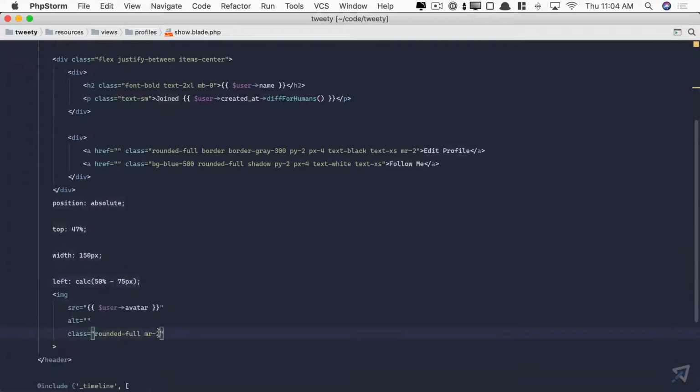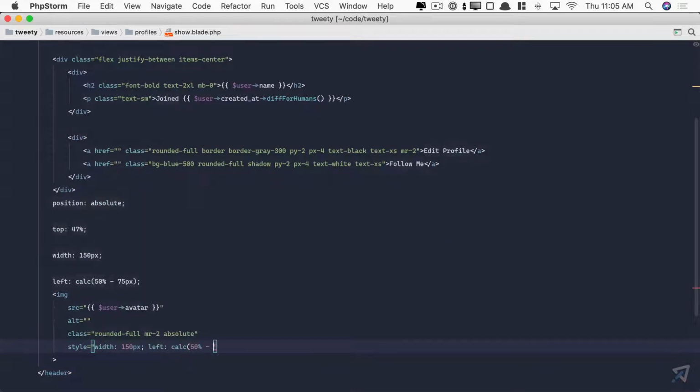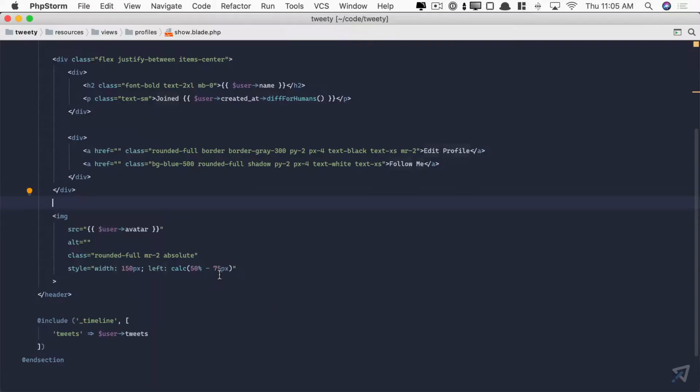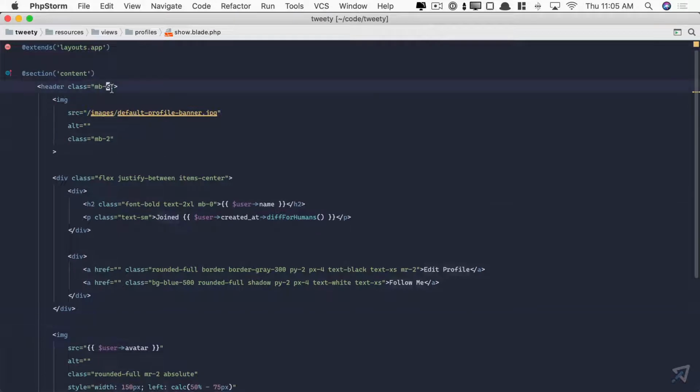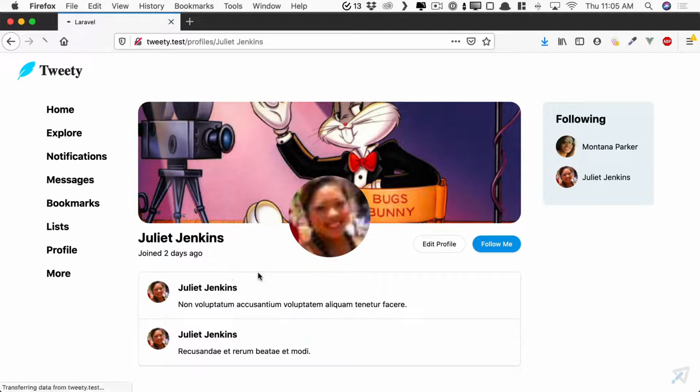So let's see. We want it absolute. And then I'm just copying this. Width is 150 pixels. Left is 50% minus 75 pixels. All right, so come back and refresh. Oh, and we forgot to set the position and context. And then finally, we forgot top. What was top? 47%. Come back, refresh, close enough.